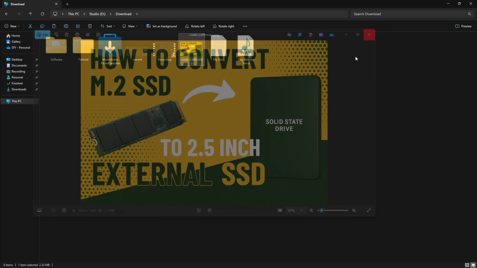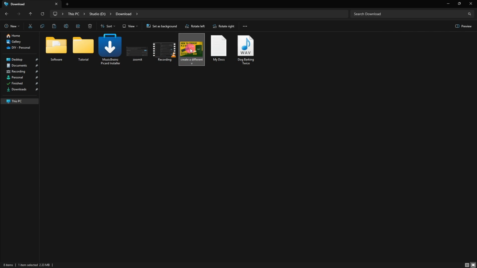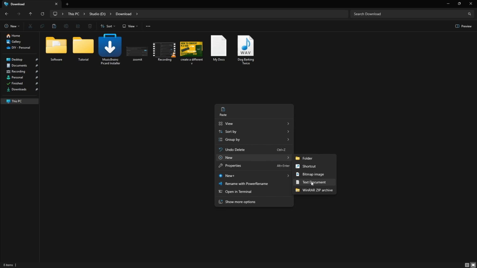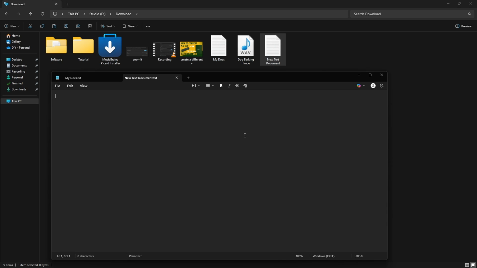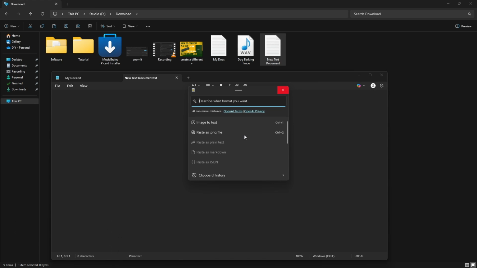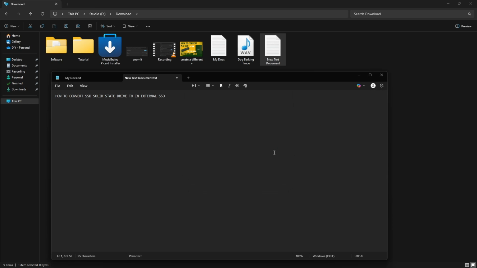First, let's see how to copy text from an image. To do that, copy the image that contains the text. Next, open a text editor. Now press the shortcut for Advanced Paste. Next, choose Image to Text. Then click on Paste. The extracted text will now appear in your editor.